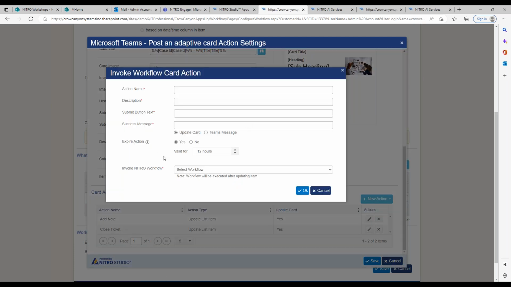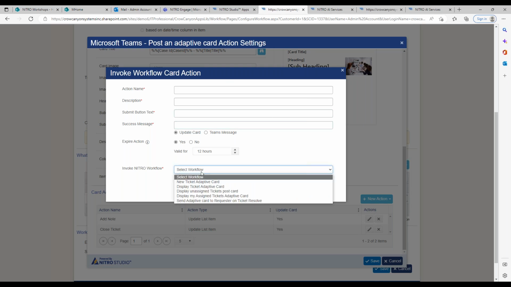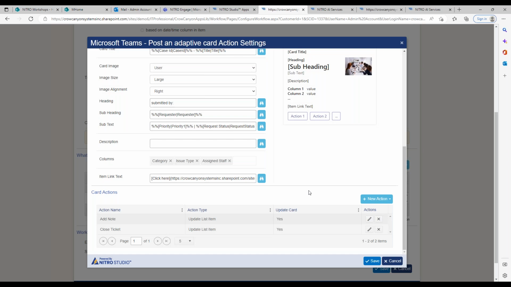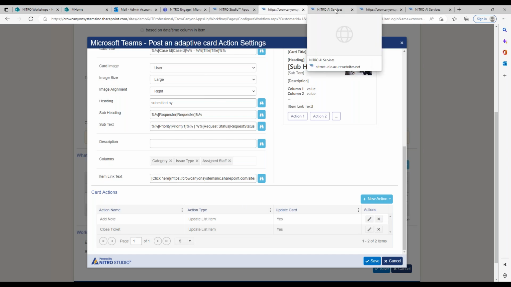You could just directly invoke another workflow, which could be creating a card, or kind of show you what that looks like with the submit ticket action. Once you present them with the card, like the submit ticket form, you could just then invoke another workflow to submit that ticket, and then something else kicks off because of that. Let me show you what that looks like from the bot side.